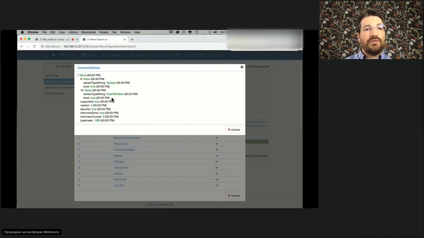So during the interview, we have asked about the type of sensor binary values. And we were replied that the device is supporting a tamper and the door window. And now we see the status of both of them. So that value allows us to memorize everything about the device and keep it always available for the controller and for you.